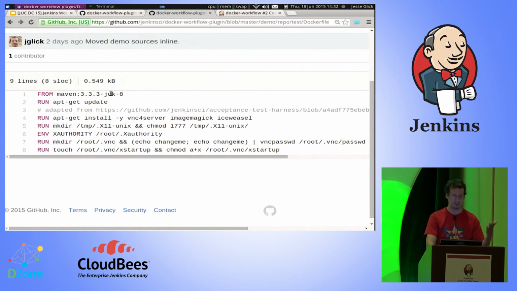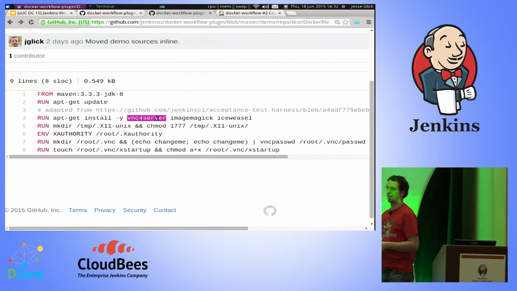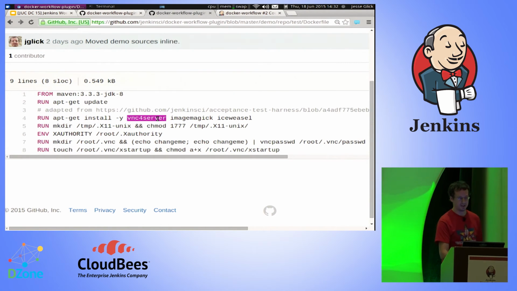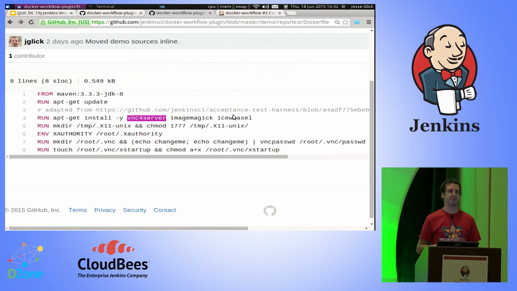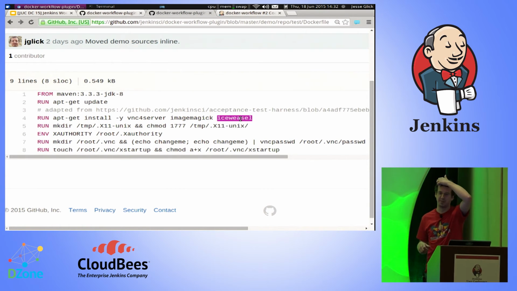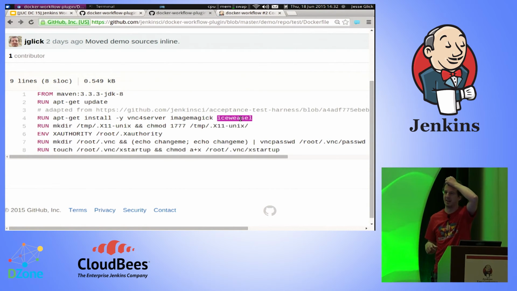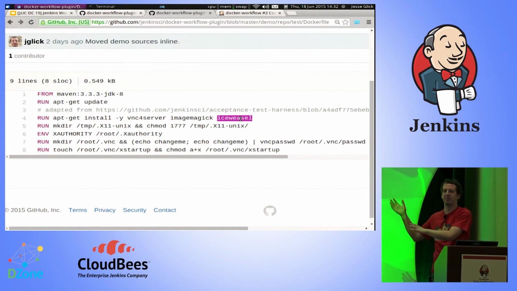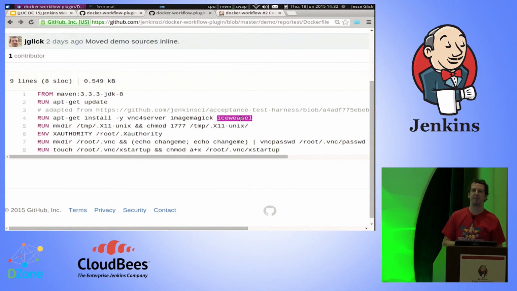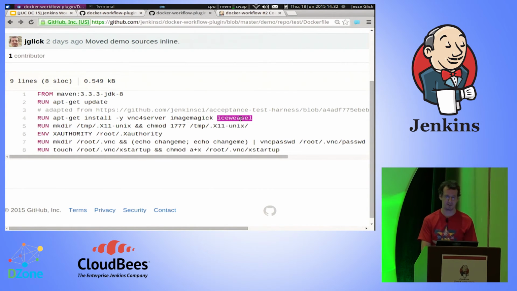It's also using Maven in this case, it happens to be. But we're also running a VNC server. And I also asked to install this package Iceweasel. This is the Debian Linux version of Firefox. So I want to have a simulated GUI environment, including the Firefox web browser, inside my test environment.